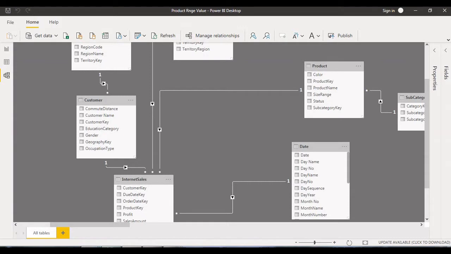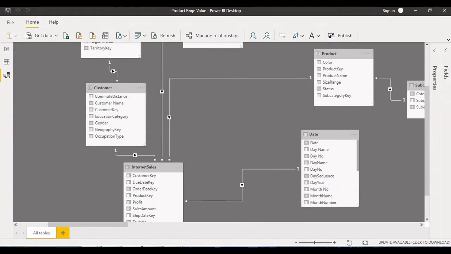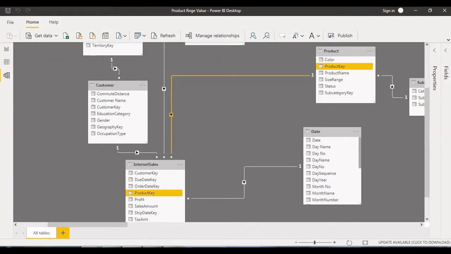For example, if I place the mouse here, you can see that based on the product key, I have enabled the relationship between the product table and internet sales. You can even see the direction: it's one to many. It means that filter propagation flows from the dimension table to the fact table. Likewise, I have enabled the relationships between the dimensions and fact.